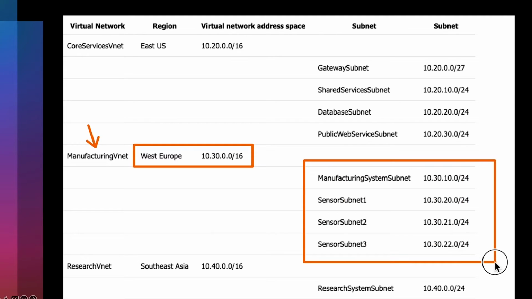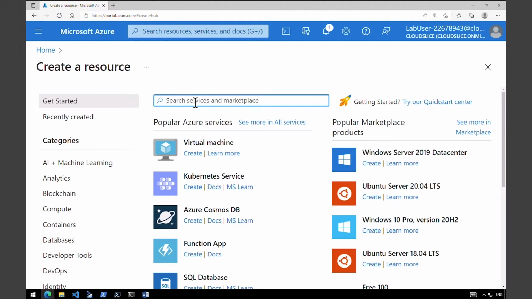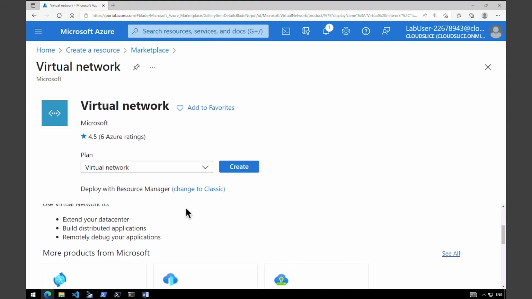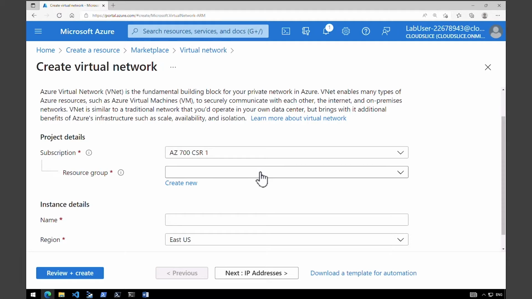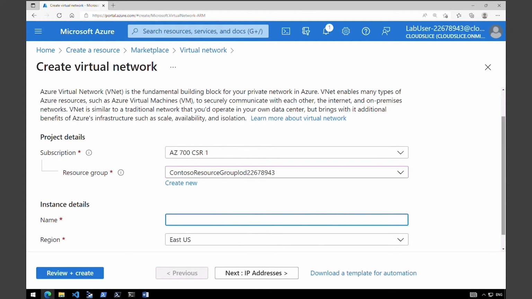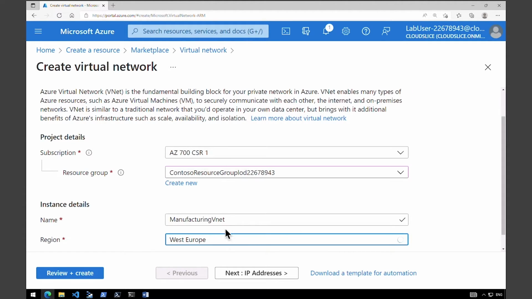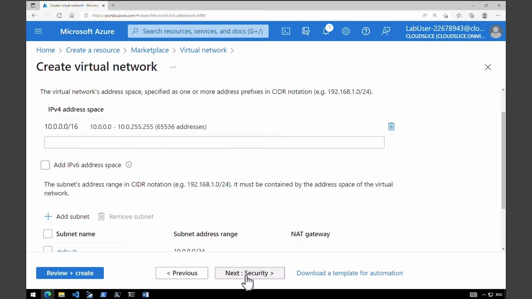And we are going to create another 4 subnets within the manufacturing VNet. So I'm going to go back to home. This time click on create a resource. I'm going to type in virtual networks and select the virtual network. Click on create, and I'm going to select the existing resource group we've been using. Under name, I'm going to give this time manufacturing VNet, and the region, instead of East US, we're going to select West Europe. So select the region and go to IP addresses.